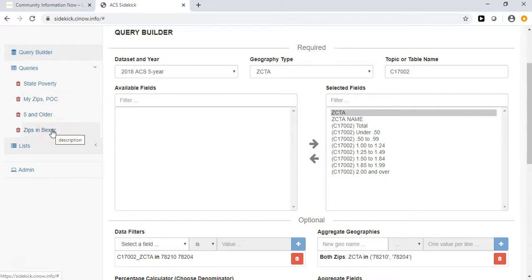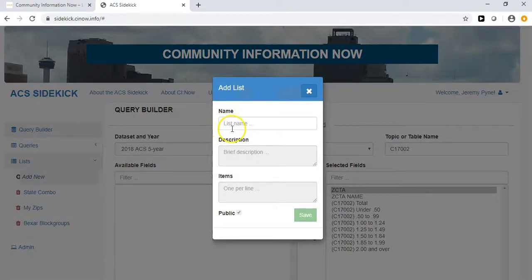Once you save a query, it allows you to go back and repopulate ACS Sidekick with all of the same settings that you had at the time that you saved that query. The other option we have is to save lists of geographies. So here we can see in our data filters we have 2 geographies listed for zip codes, 78210, 78204. If we have lists of geographies that we use over and over again, we can save those into a custom list that we can bring in without having to type those in every time.